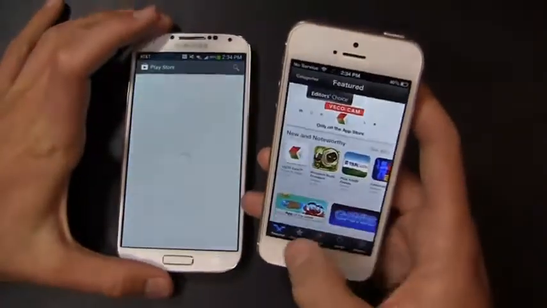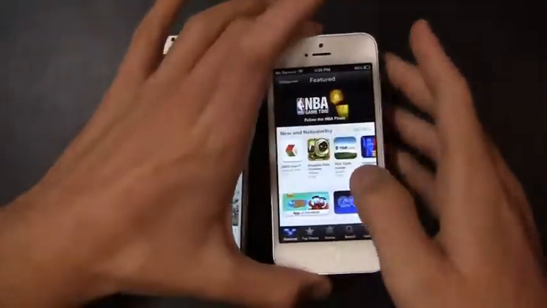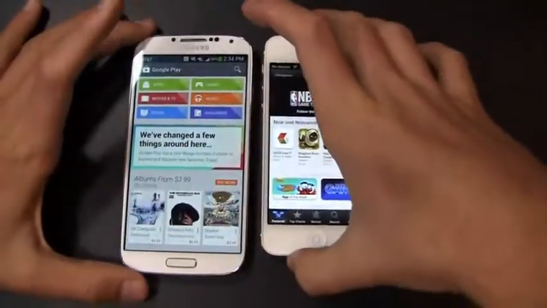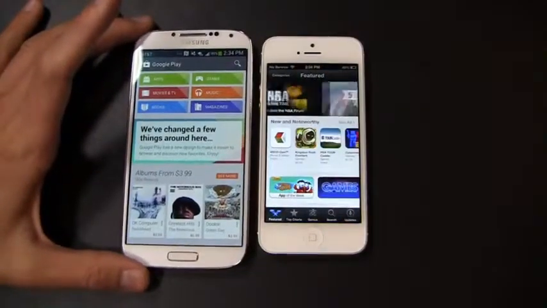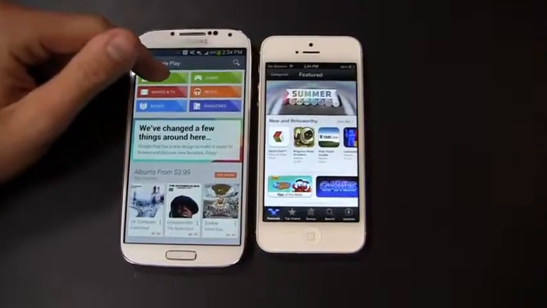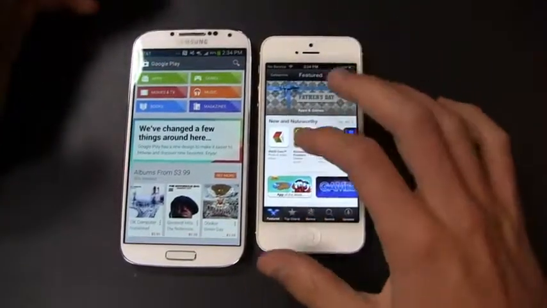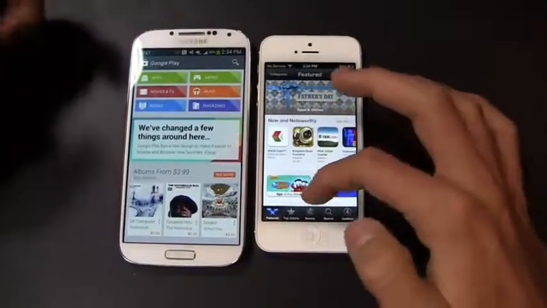They've both grown significantly since we've done dogfights between iOS and Android. As you can see right here, here's what they look like walking out. And again, putting these side by side really shows you the screen differences between these two units. In Google Play: apps, movies, TV, books, games, music, and magazines. Here you've got Newsstand and a couple of other options, but we're just looking at the App Store right now.